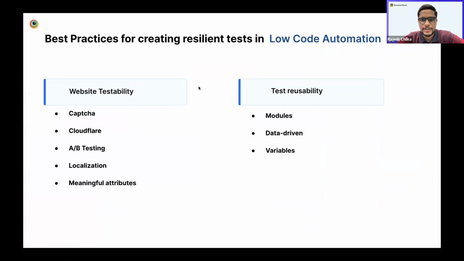So in website testability, there are multiple aspects. So when you record tests on websites having CAPTCHAs, Cloudflare, or A/B testing localization implemented, it's a bit challenging. Now, when it comes to CAPTCHAs and Cloudflare, now CAPTCHAs are generally implemented in the websites to distinguish between a human and a bot input. And similar to CAPTCHA, Cloudflare adds like another security layer on top of it, and which is used to prevent DDoS attacks, malicious activities, and spams on the website.